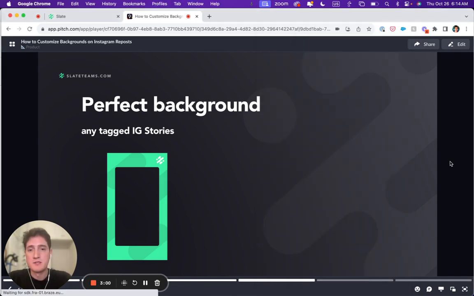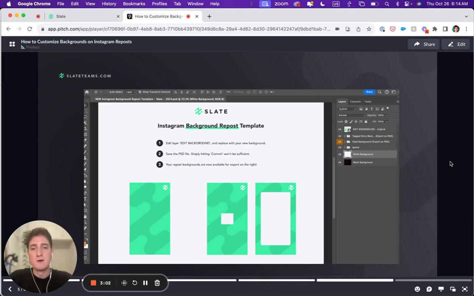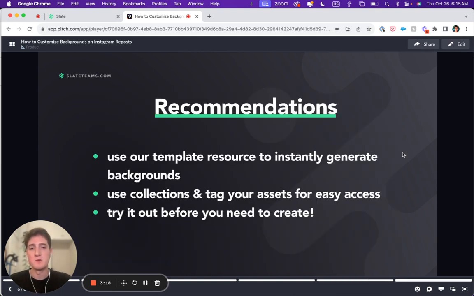So just as a recap here, we do have this resource that's available. This is a Photoshop template where if you give us one texture or pattern, it'll automatically generate these two assets. The other thing to note is that we do have some recommendations: test it out beforehand. It's helpful if you sort these assets into a collection and tag them. You could use your search bar to quickly pull these up if you need.